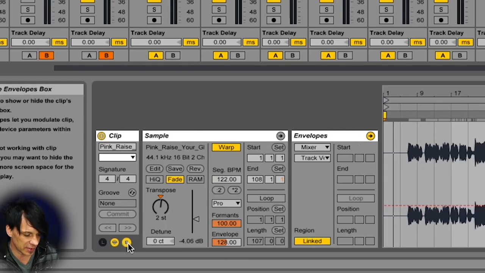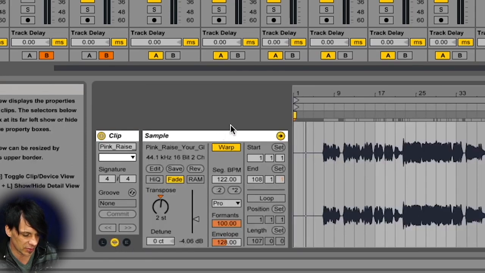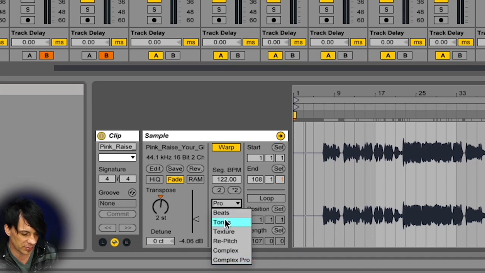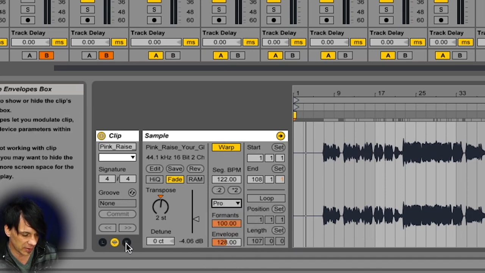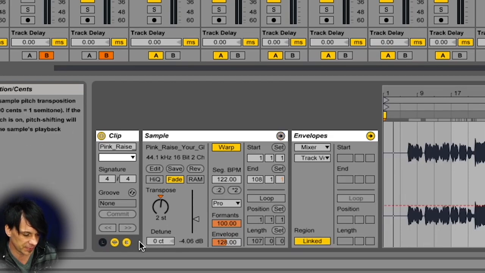But if these are all hidden, just know that the middle one is going to be your warp and your complex, where you change Complex Pro, beat, tone, repitch, that kind of thing. And your end one is going to be your volume control, automation.